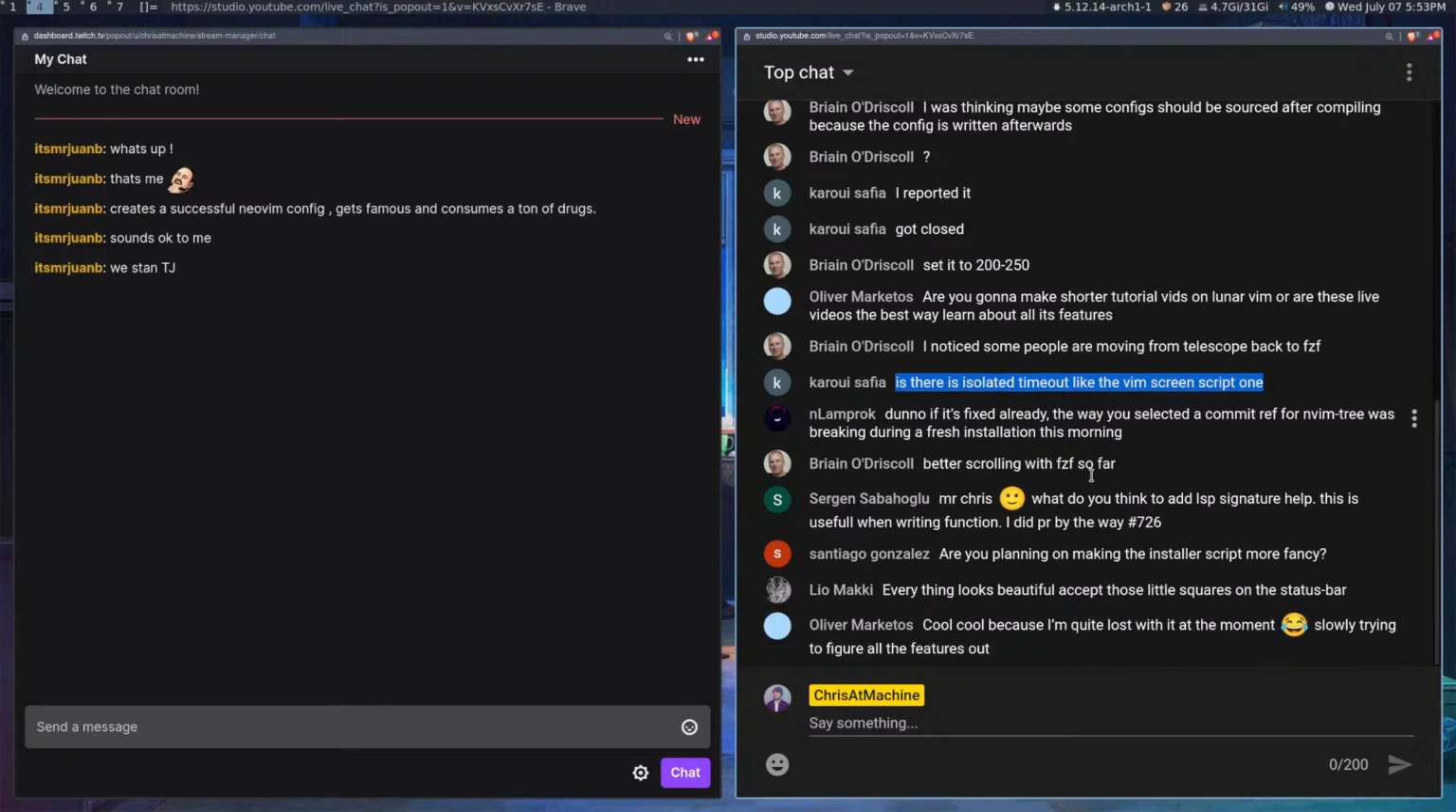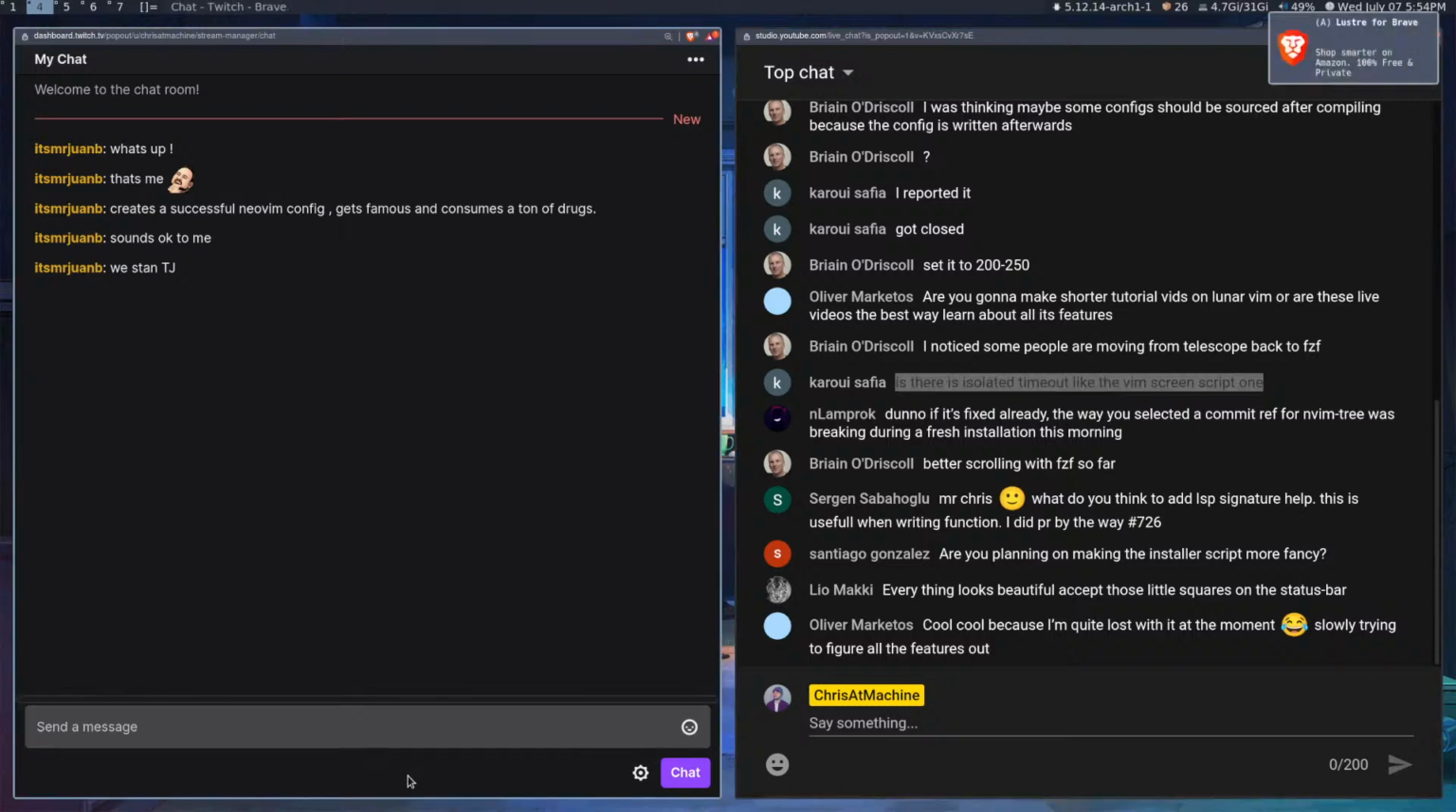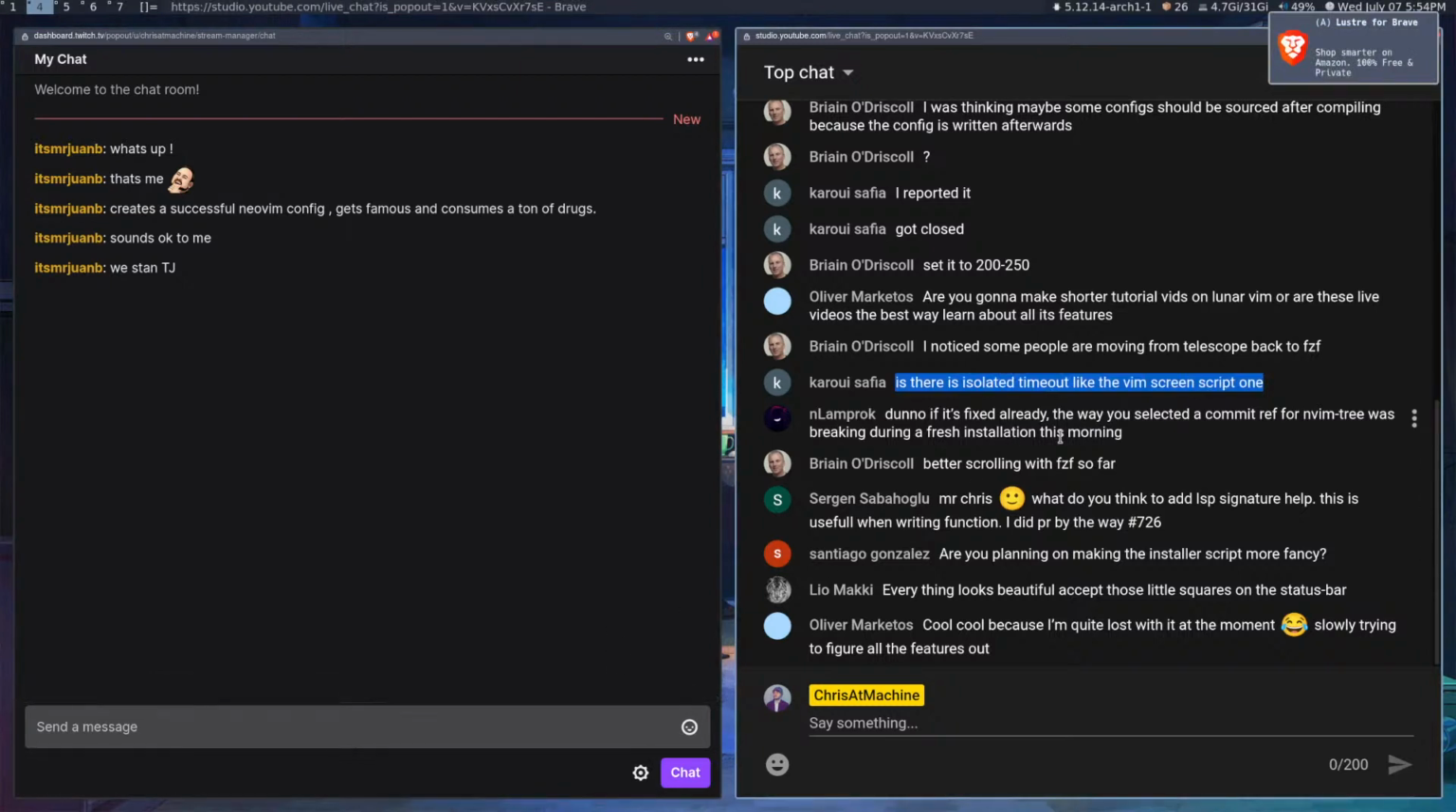The way you selected a commit ref for nvim-tree was breaking during a fresh install this morning. That shouldn't be happening. I fresh installed it a couple times. You can let me know. There is a small little bug that shows up at the bottom while you're installing, but it doesn't break anything. Better scrolling? Yeah. Well, there is scrolling. I don't think there's scrolling in the other one.